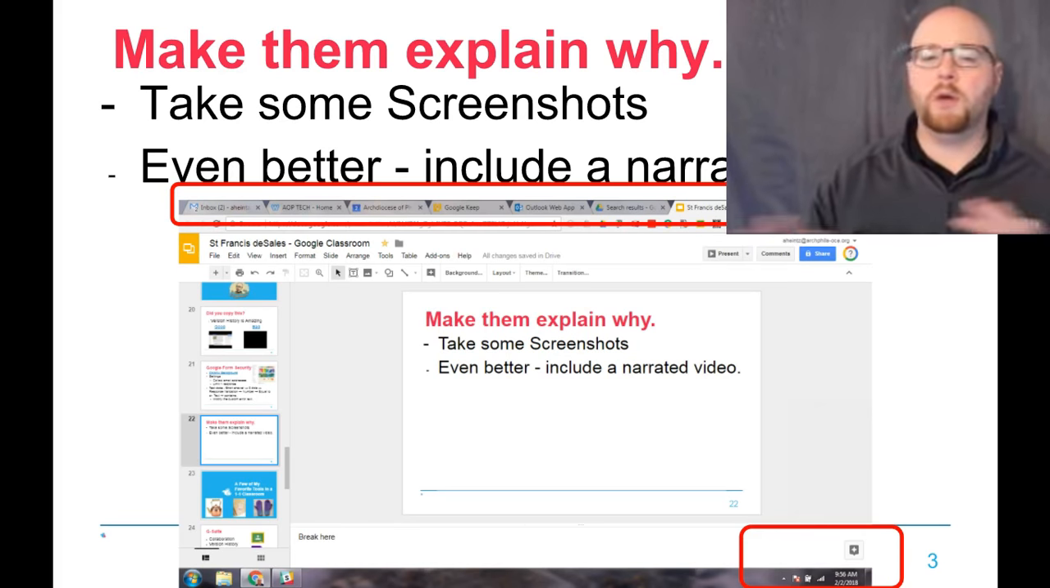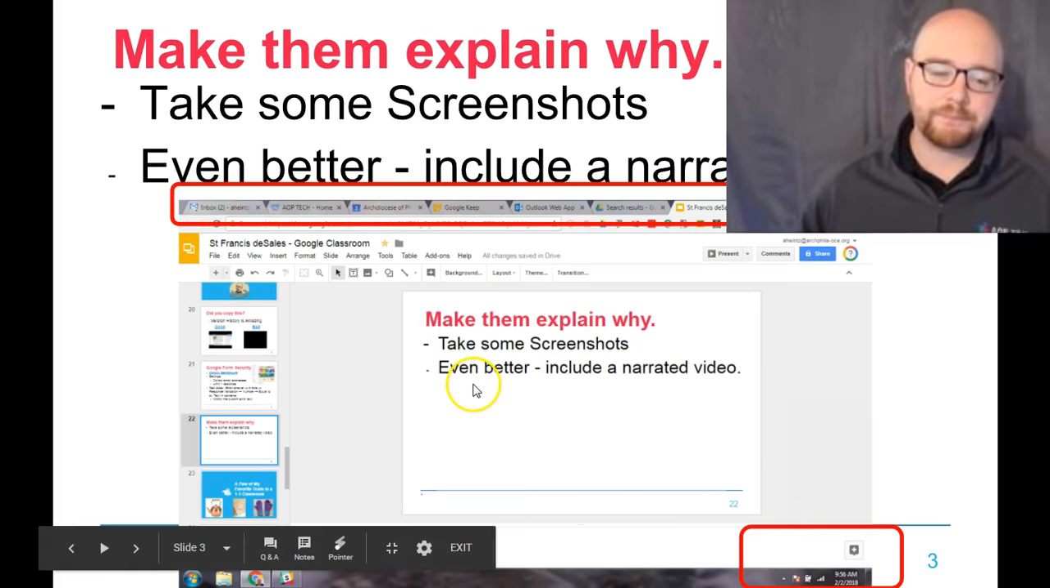So I'm really looking at what else is going on in your screen. What other windows are open? Again, this should show uniqueness, and this is going to help prove that the student is doing the work that they are saying they are doing.